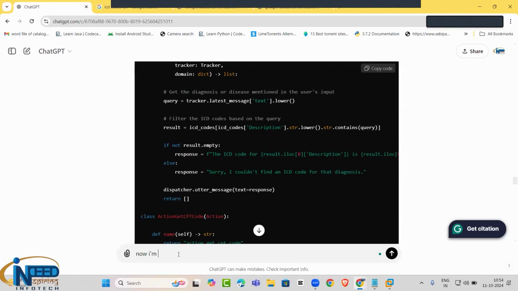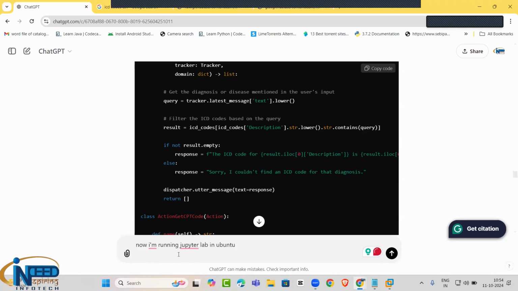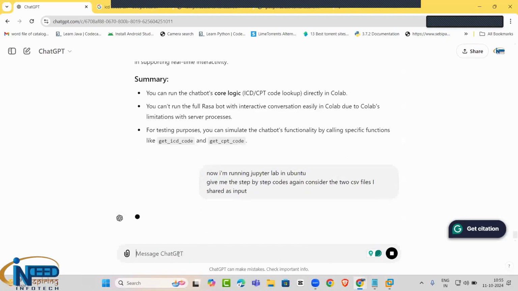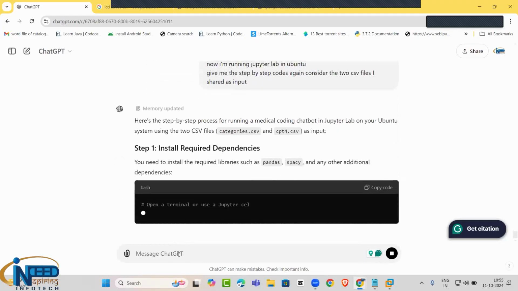Now, I'm running Jupyter Lab in Ubuntu. Give me the step-by-step codes, considering the two CSV files I shared as input. So for that I would like to bring it. That's what I would like to bring.